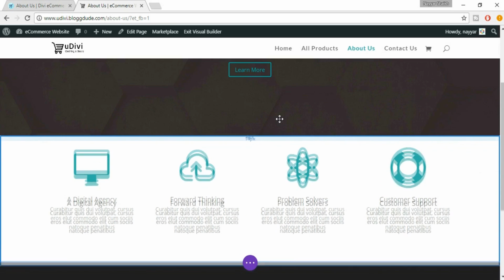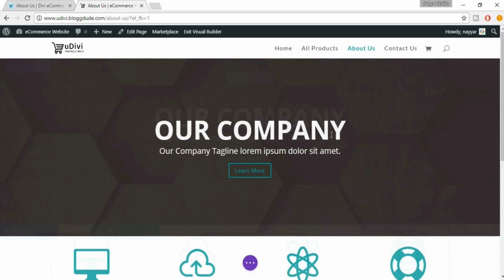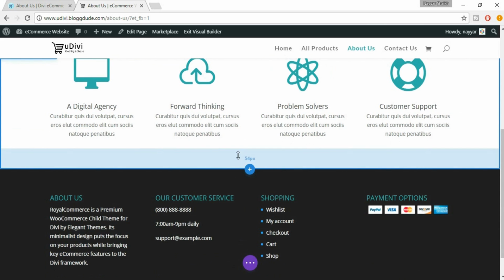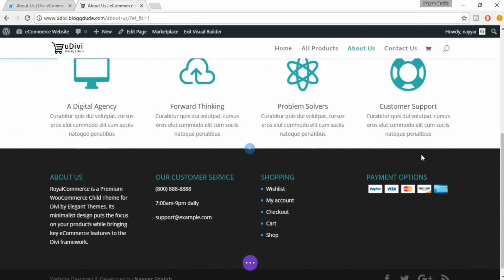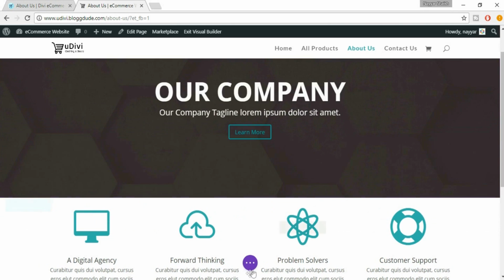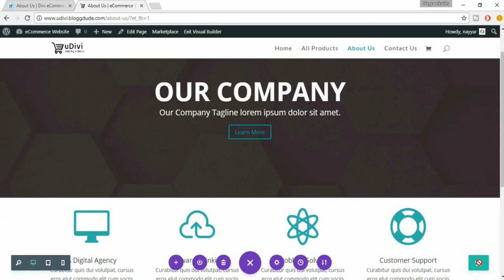Back and do the spacing. Okay, so now the spacing is fine. From the bottom also, let's decrease some space. Okay, it looks fine now. Now click on this button and click on this save button. You can also press Ctrl and S together. It will save the changes that you have done.